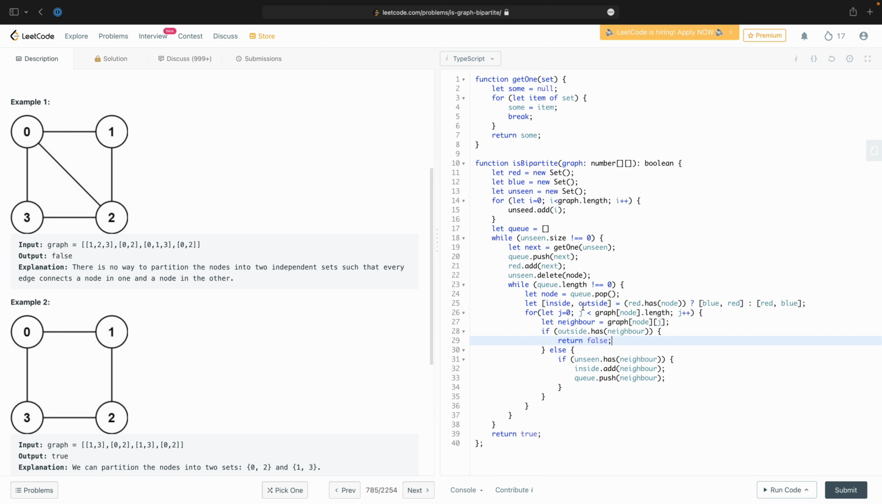No, I think I've got this back to front here, don't I? Let's try swapping these to make it easier. So the node is inside one set and outside the other. If the neighbor is inside the same set as the node, that's bad. Give up. Otherwise, if we haven't seen the neighbor before, then we want to do outside.add neighbor. The neighbor is added to the set that we're not part of.